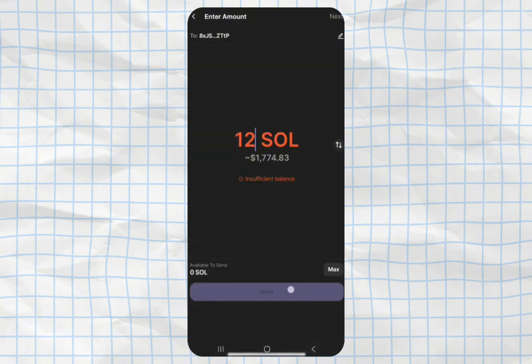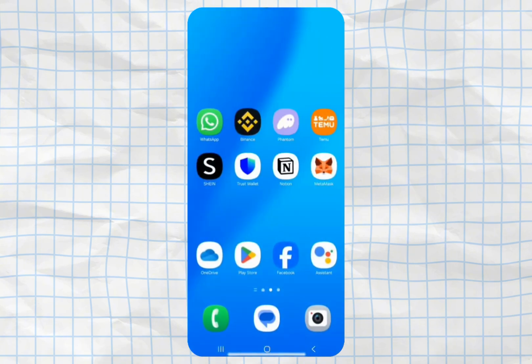That's it. Your Solana will be transferred from Phantom Wallet to Binance within a few minutes. Transfers to the Solana network are usually very fast.